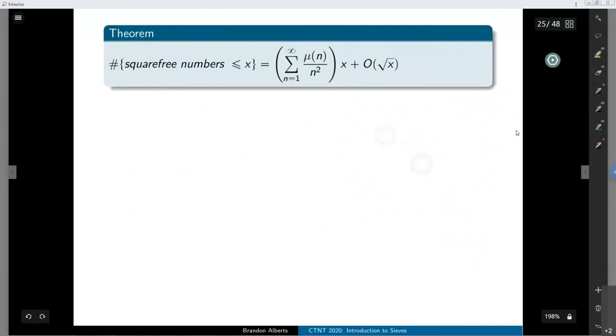Some of you might recognize this big summation. It's a convergent sum that converges to 6 over pi squared. Showing that this converges to 6 over pi squared is neat, but it's not short, so I'm not going to do it on the board for you. This is related to Basel's problem, if you want to read some more about it.